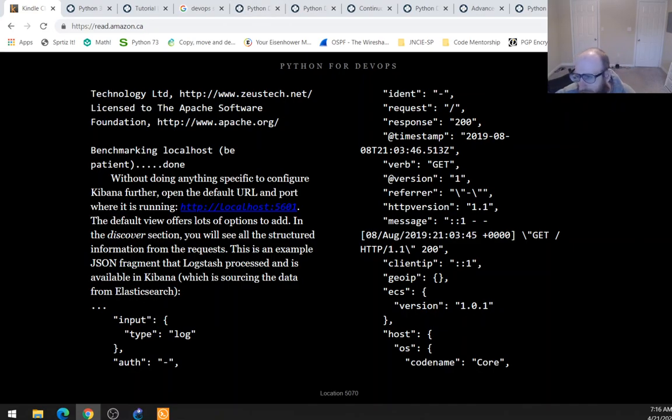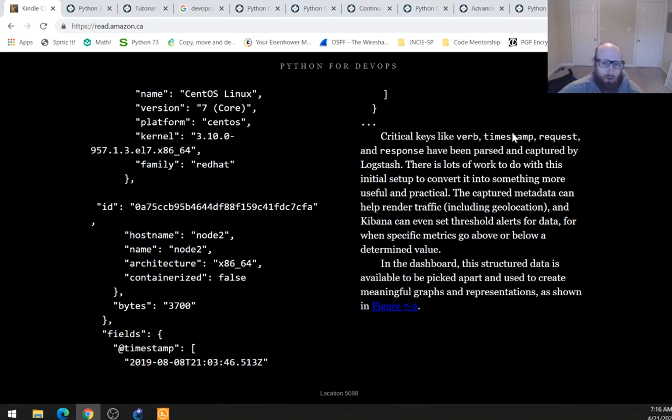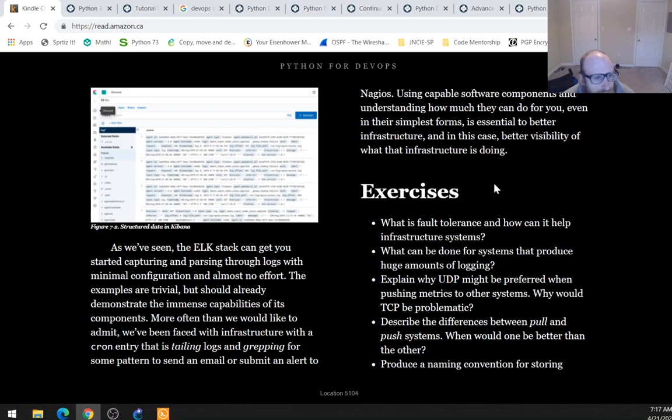Okay, we're going to skip that and move on. Critical keys like verb, timestamp, request, and response have been parsed and captured by Logstash. There is lots of work to do with this initial setup to convert it into something more useful and practical. The captured metadata can help render traffic, including geolocation, and Kibana can even set threshold alerts for data for when specific metrics go above or below a determined value. In the dashboard, this structured data is available to be picked apart and used to create meaningful graphs and representations as shown in Figure 7-2.